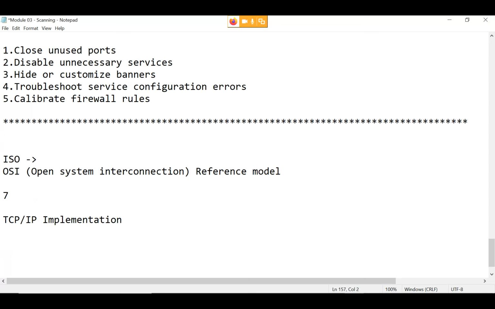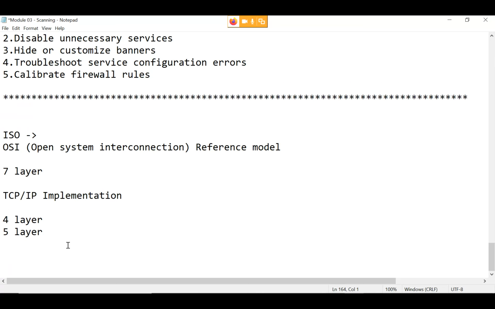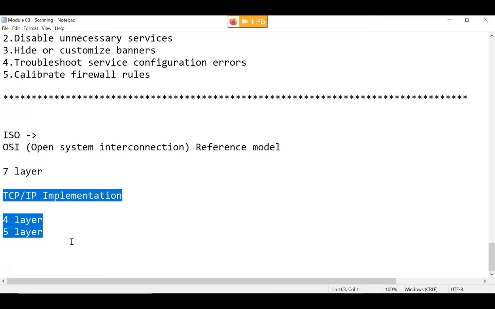So let's see. In OSI we have 7 layers, and in TCP/IP somewhere you will see 4 layers, and sometimes you will see 5 layers. There is no exact number. In some books you will find 4 layers, and in some books you will find 5 layers, because TCP/IP doesn't have any documentation.